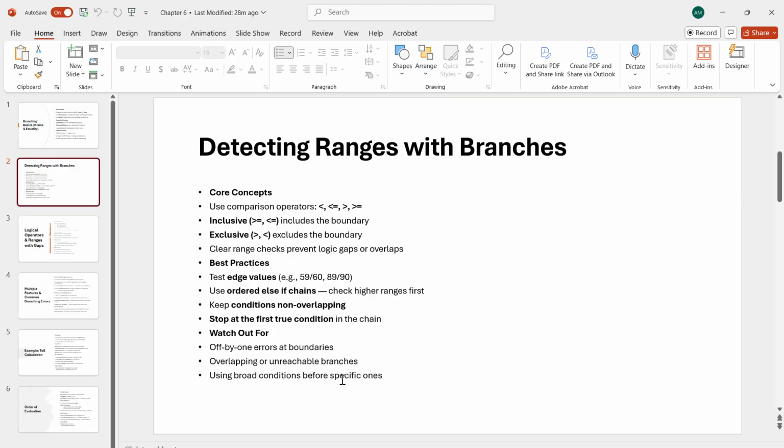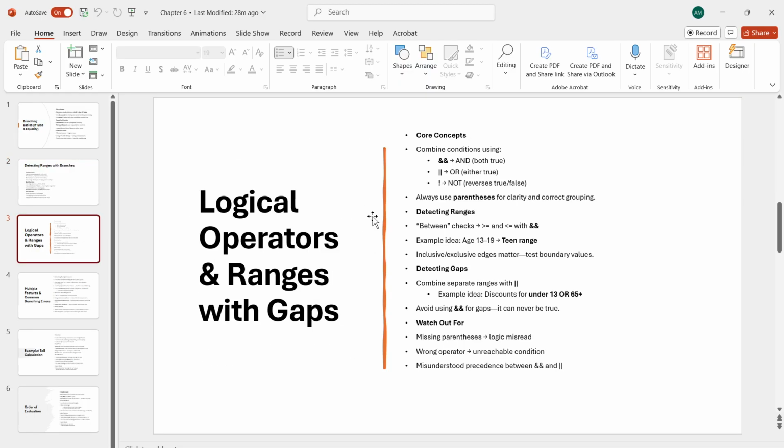An example to try later is you could build a grade band chain and print results for 59, 60, 89, 90. You could also write a BMI chain in descending order and test with different numbers. And you can also flip the order on purpose to see how a wrong order makes a branch unreachable. So yeah, those are good examples to start with.